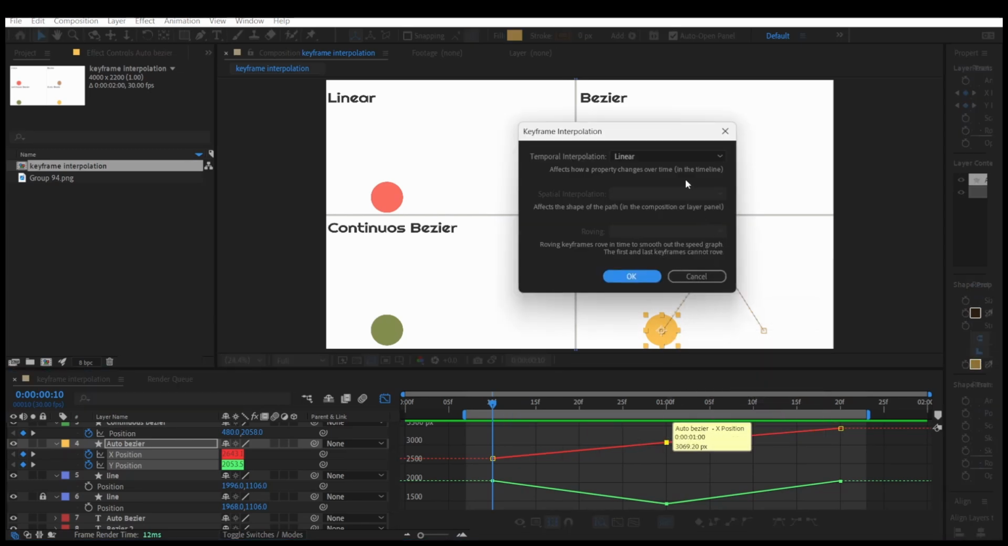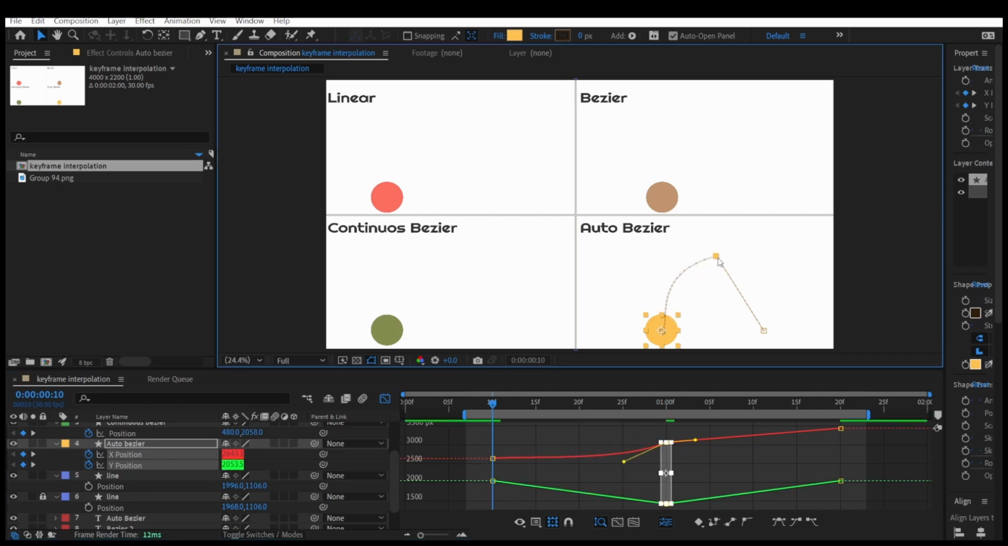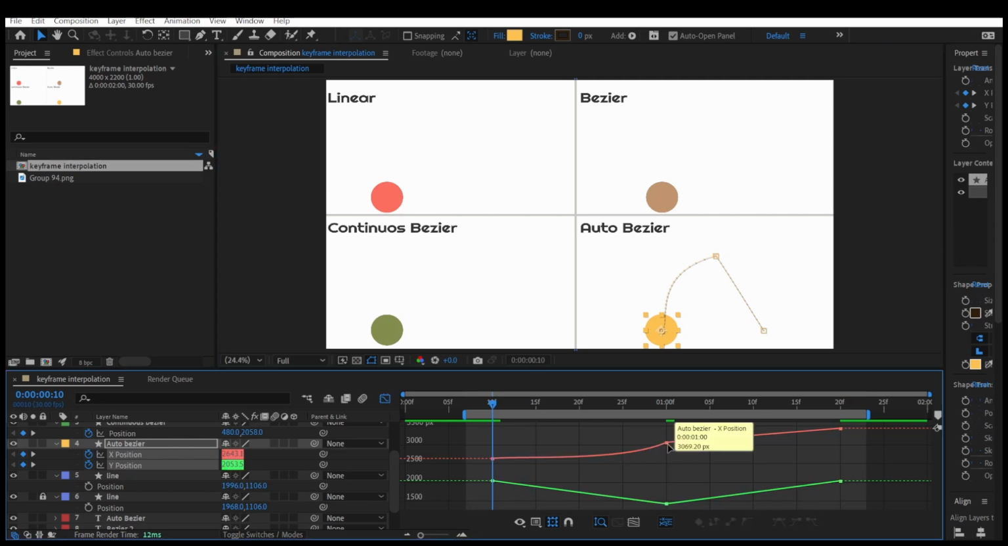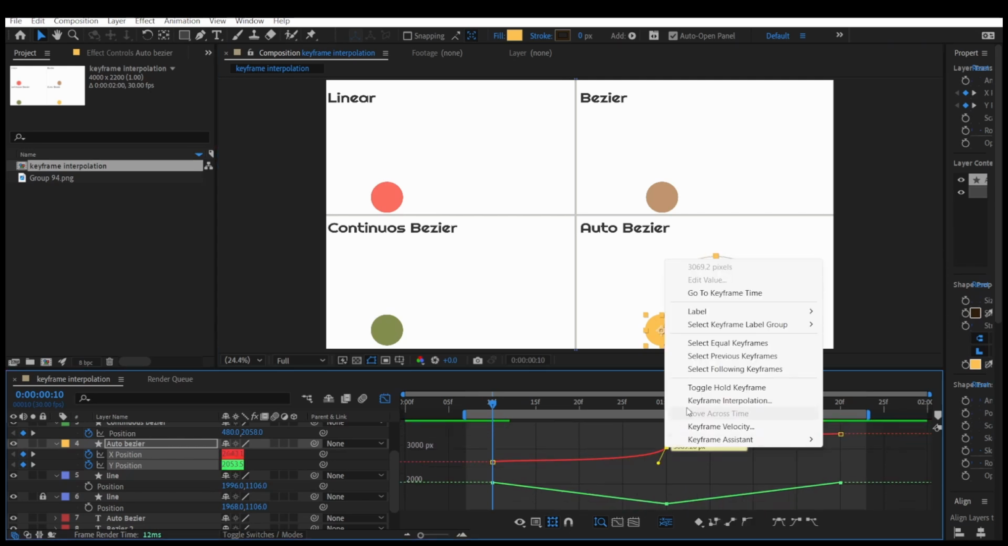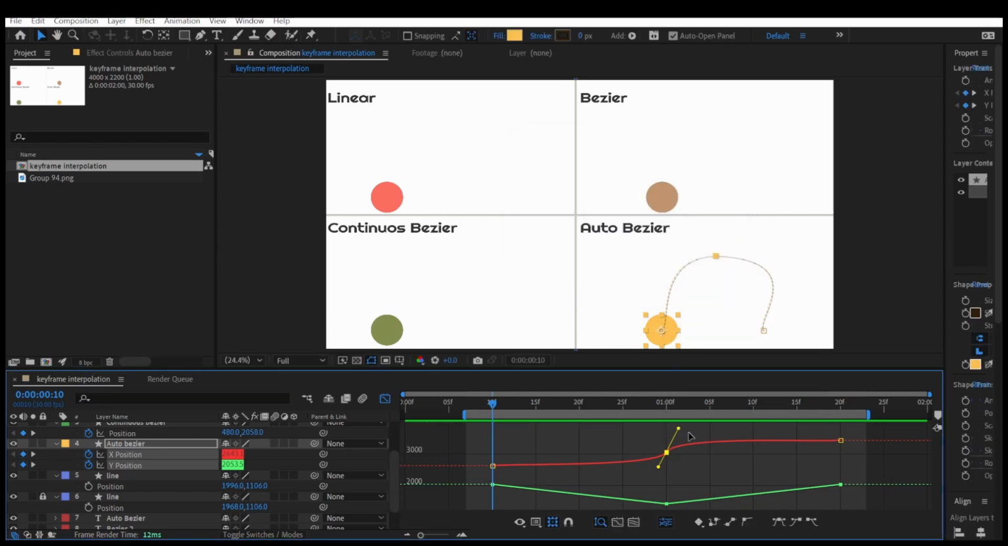Now if we enter on Bezier, here it exactly works like a spatial Bezier. But the difference is that spatial interpolation affects the animation path of the layer, but here it affects the value graph. Changing the handle, we can see that we can edit the 2 handles separately in Bezier. Now again selecting the keyframe, entering on continuous Bezier. It's for changing the handle of the value graph together without any breaks in between the graph.